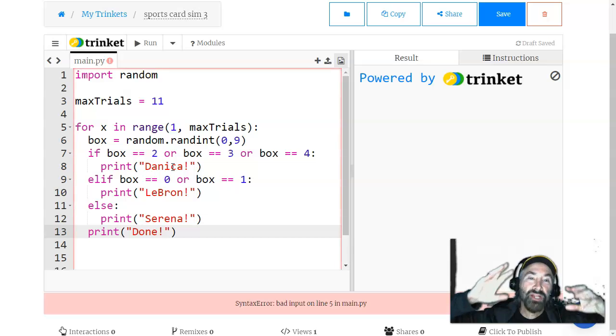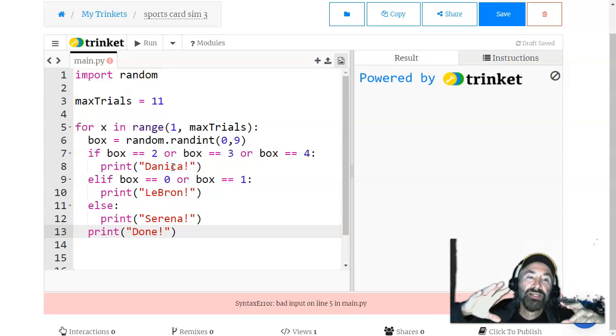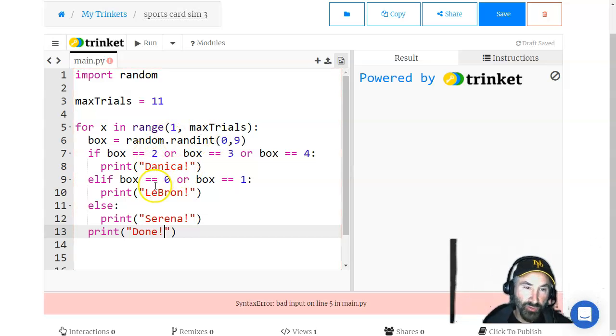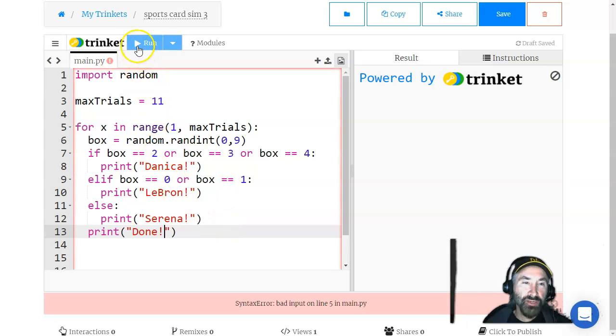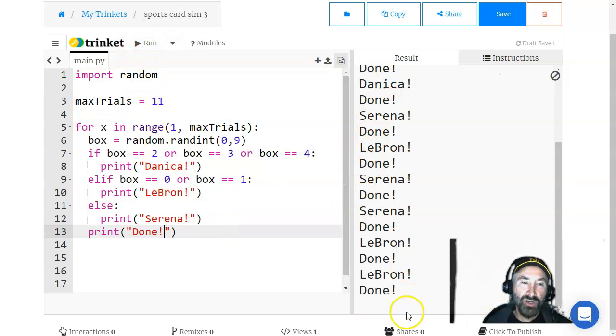By the way, I want you to notice that whenever I take strings of characters that I want to be interpreted literally, like Danica or LeBron or Serena, I put them in double quotes. All right, so anyways, I'm going to hit run, and when I do, I get a lot of dones. I don't want that done to come out every single time. I don't want the done to be in the loop.